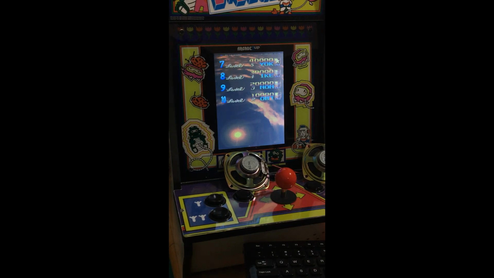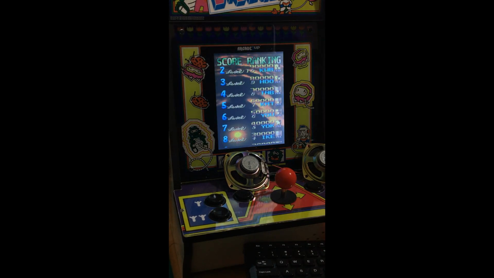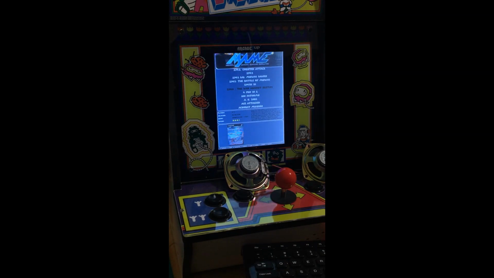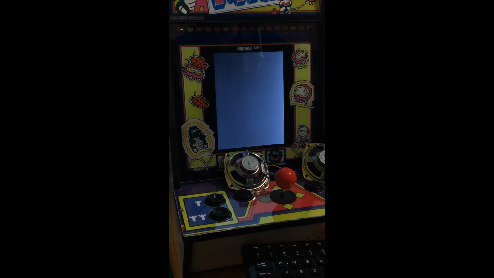Now everything is in full screen, even the arcade. Let me demonstrate this game real quick. Oh, I just exited out. When you press select and start at the same time, you will exit out of the game.